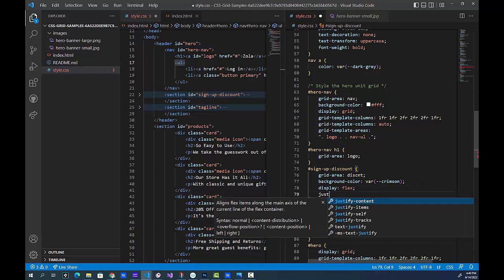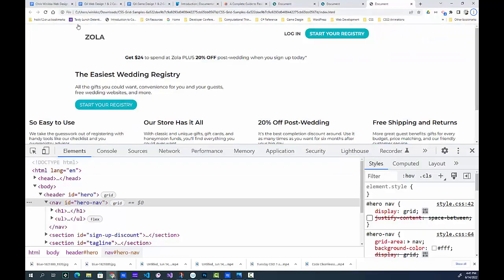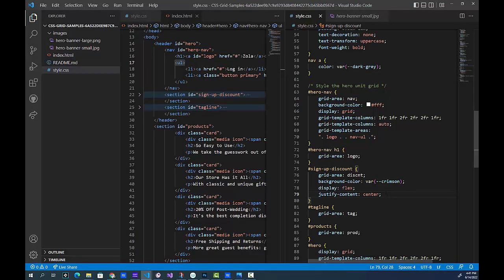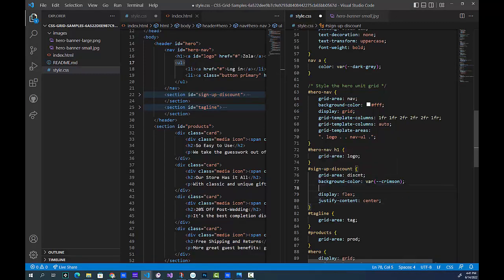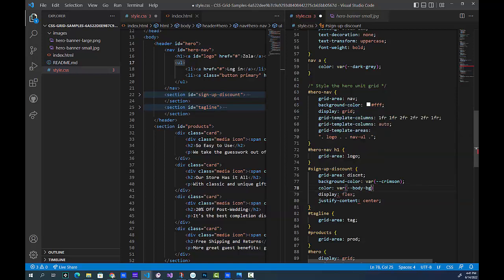I think they go hand in hand. Justify content, center, save changes, hit refresh, and oh no, okay. So I realize we're going to need white color, so we're going to go ahead and give it a color. Well, let's give it a light blue color. Why not? Color, body background. See what that looks like. Semicolon, don't forget. Save changes.